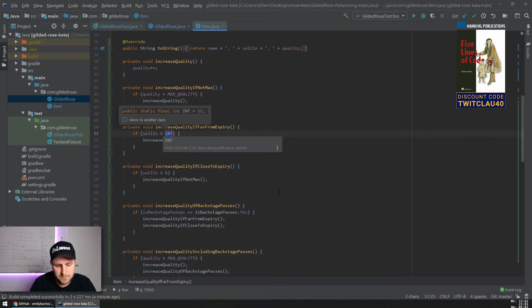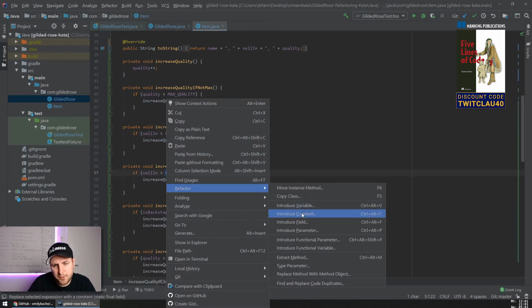Let's introduce a constant for far from expiry. Did I spell that correctly? I hope so. This one would then be close to expiry.